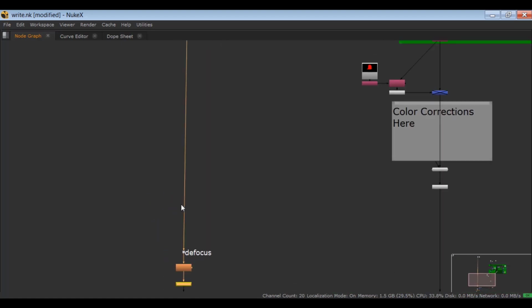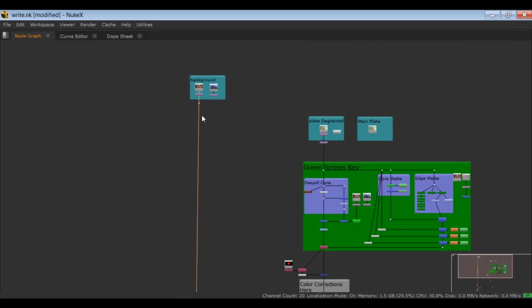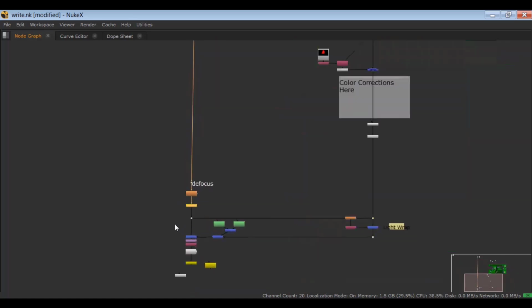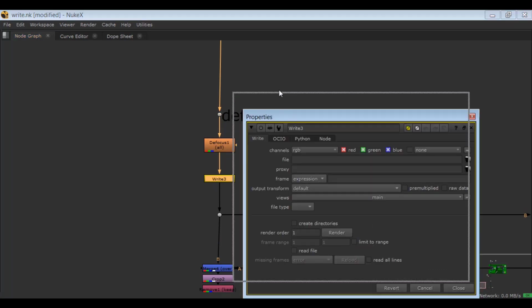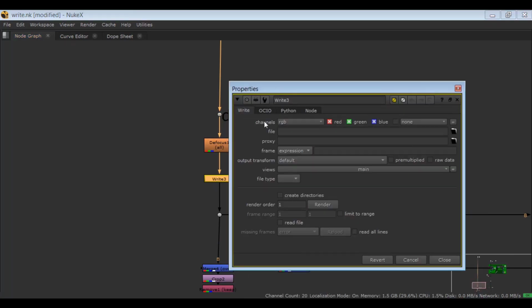you can see this line is getting highlighted, which means all the data from the most top node coming into this write node will be written to disk. In the properties, we have these options. Channels sets the channels to render.